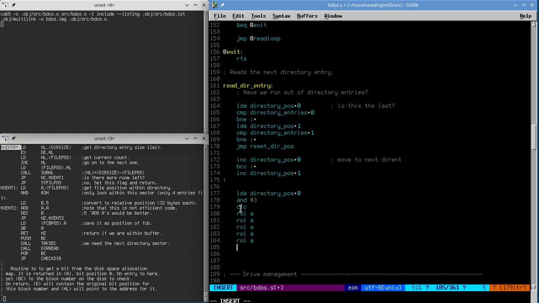We could use a loop. A loop would be 2 bytes to load Y, 1 byte for the shift, that makes 3, 1 byte for the decrement, that makes 4, 2 bytes for the branch, that makes 6, and we still need the CLC, that makes 7. So this is in fact smaller. So that gives the offset within the directory sector.